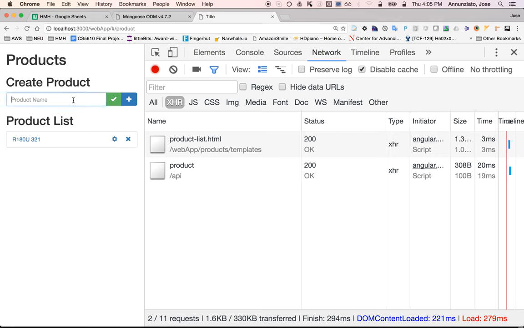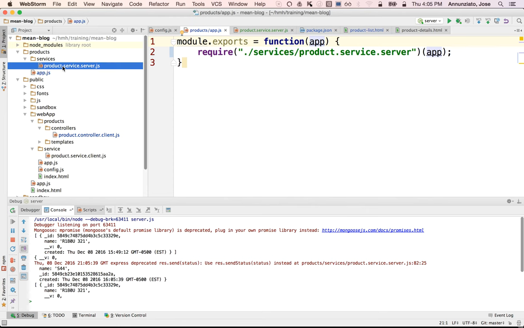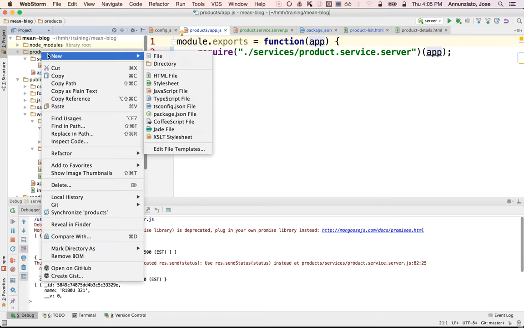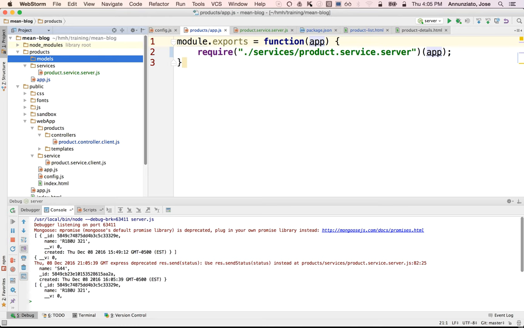So I should be able to do S44. Okay, so everything works the same way, but it's a little more manageable now. I could now create a whole bunch of services. You would do the same thing for the model. You could say in the models, just like you would do in Java, you would have a separate folder where you put all your models.